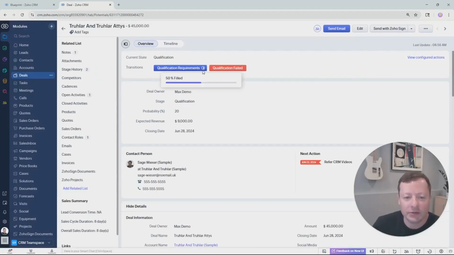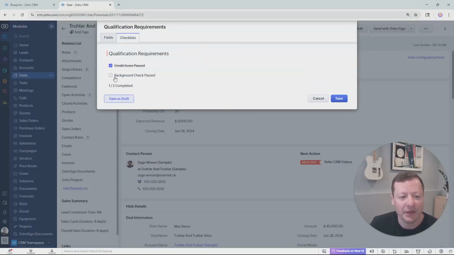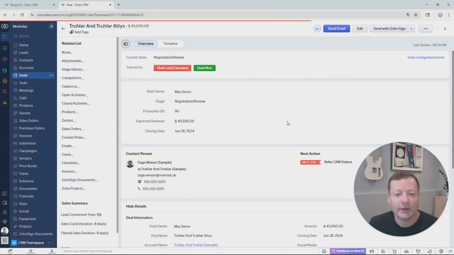And then what you'll get is a little filled in circle, semi-filled in, indicating that we've fulfilled some of the requirements here, but not all of them, okay? And so we can click this again, maybe at a later date. We've done the background check. Everything looks good. Now we're going to save and move forward.